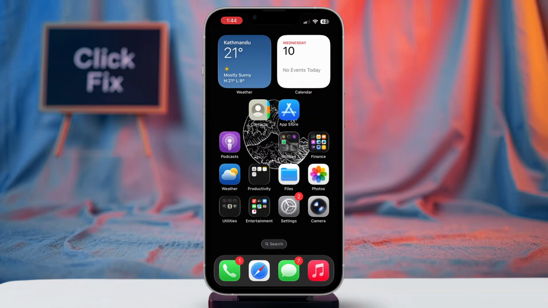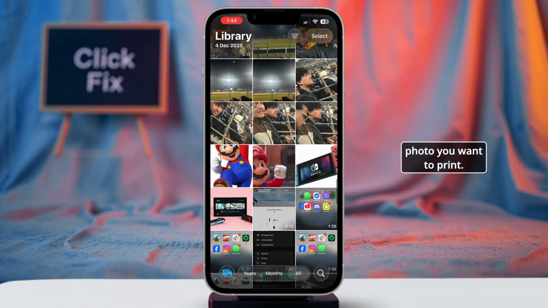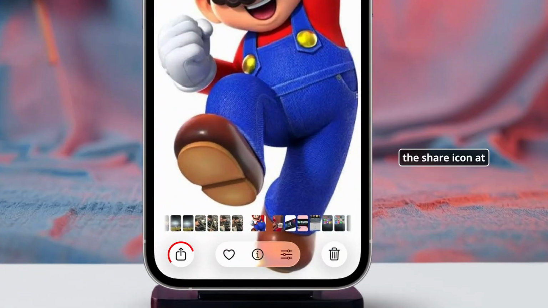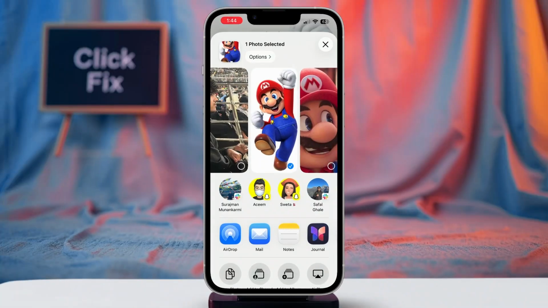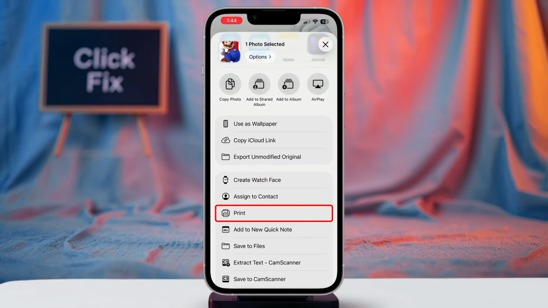Let's get started. First, open the Photos app on your iPhone. Now, select the photo you want to print. Once you've opened the image, tap the Share icon at the bottom left corner. Scroll down to the options and tap on Print.